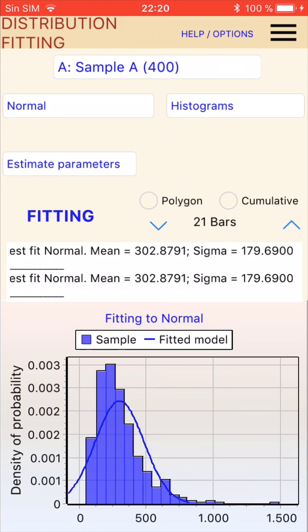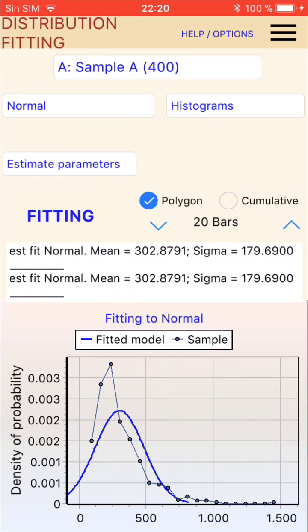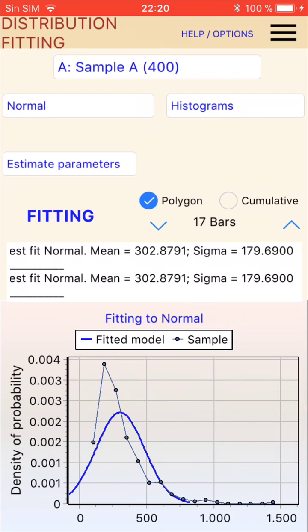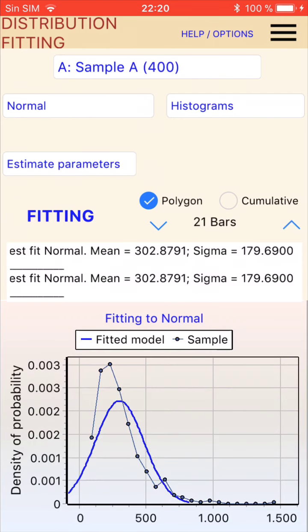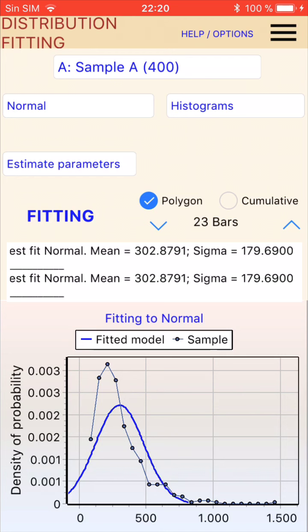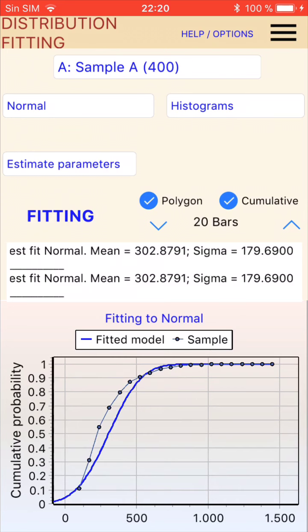You can try a different number of bars to obtain a good adjustment, but it's not possible. You can try using polygon instead of bars. Again, you can play with the number of points, but it's not possible to obtain a good adjustment. Or you can try a cumulative probability chart, and again, it's not possible to obtain a good adjustment. So we know this is not a normal distribution.